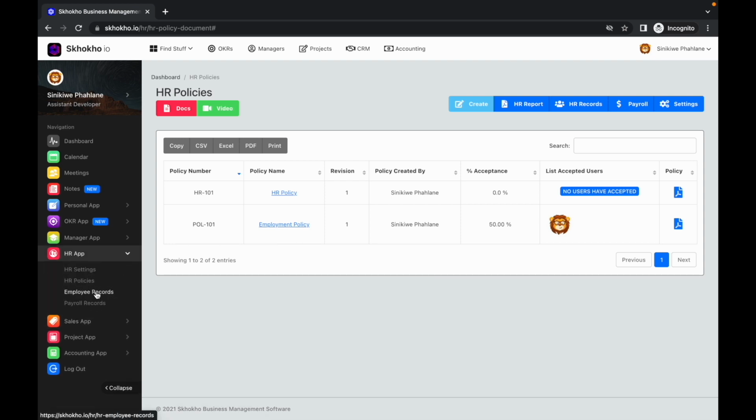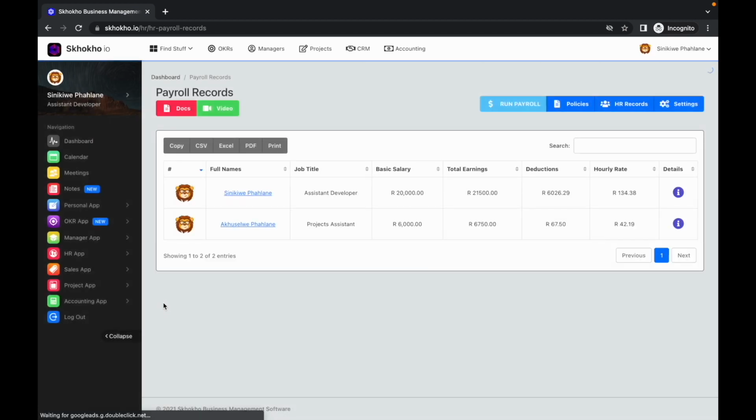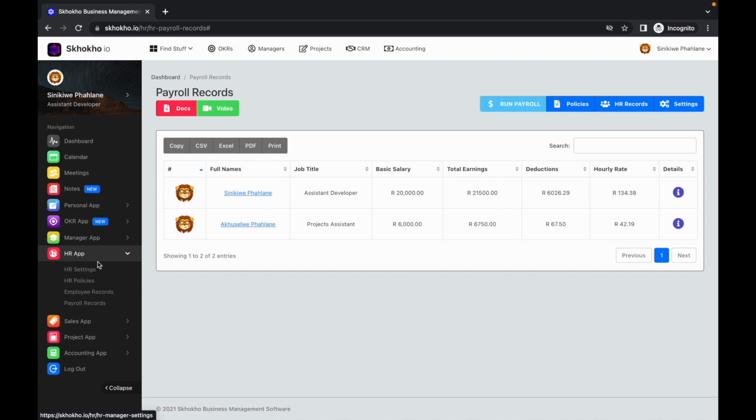Employee Records. This is where you will be able to see all the employee HR records for the organization. Payroll Records. This is where you will be able to set up payroll, pay packages and produce payslips for the employees. Get started by heading over to the HR settings and enter your company's leave and payroll settings.